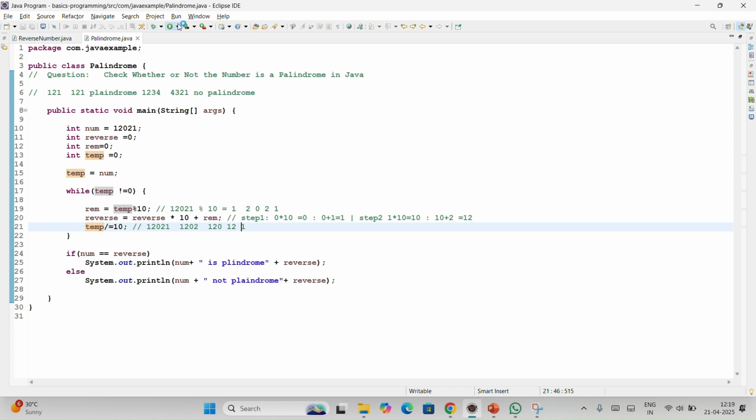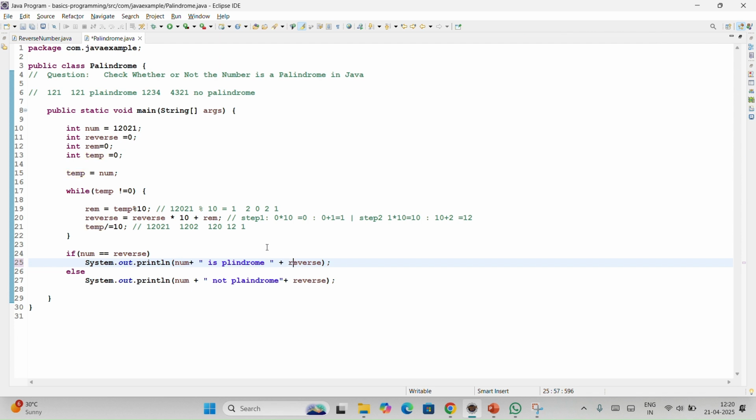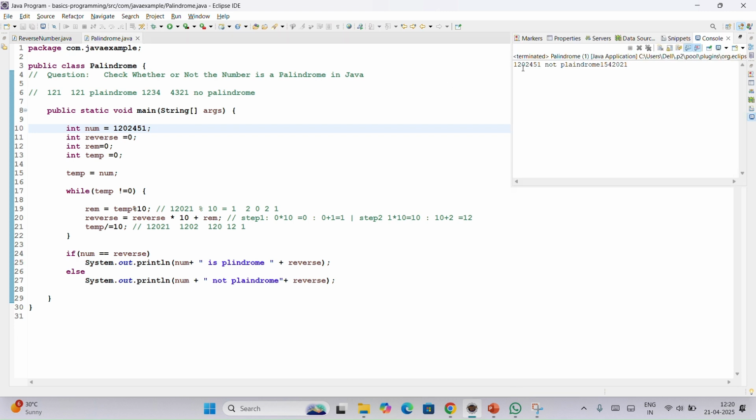Now let's run this program. See, 12021 is a palindrome number because it is the same as the original value. What if we add here 4, 5? So you can see 1202451 is not a palindrome. After reversing, you can see here it is not a palindrome.